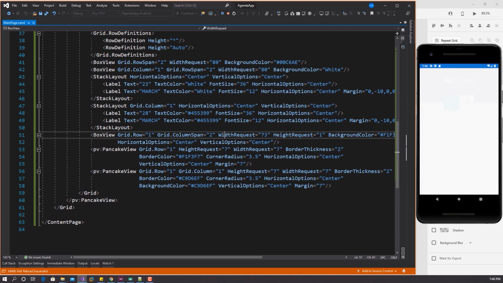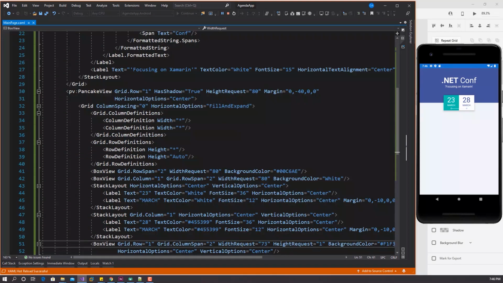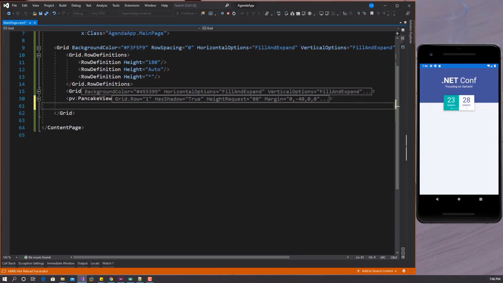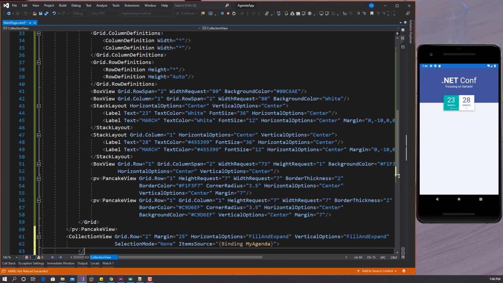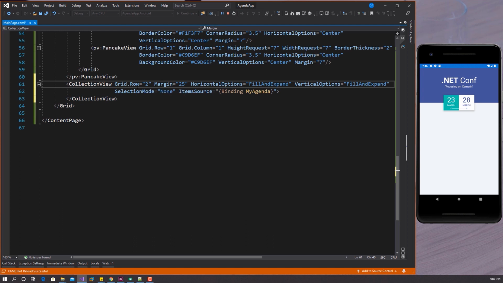Alright, so the next thing is to now work on the collection view that's going to house the list of the agenda. Let me see if I can collapse this so that we can have enough screen space. So let's start with a collection view. Let me scroll up. The collection view has a margin. We set the selection mode to none and the item source to my agenda, which is going to be from our code.